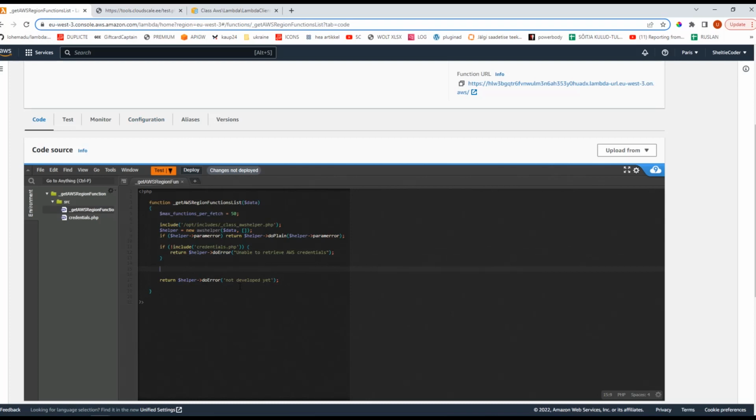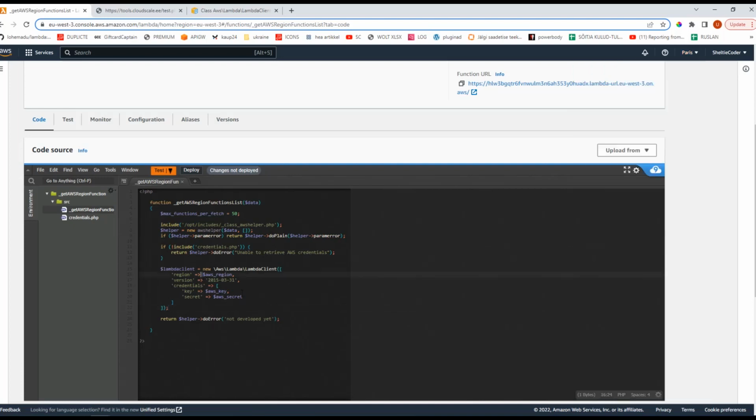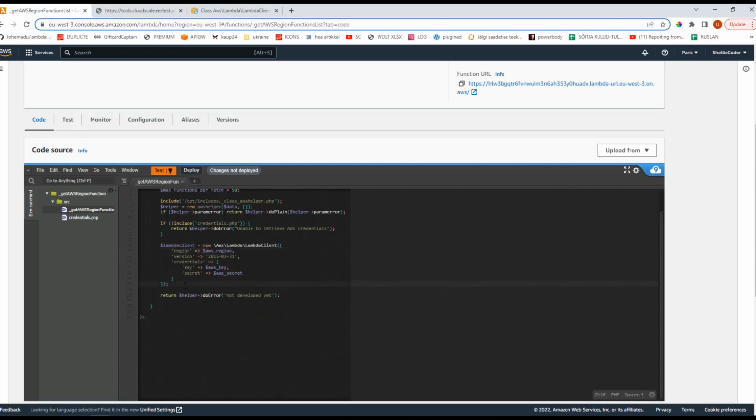So let's get started. First of all, we need the Lambda client to be established by using your preferred login method or credentials, and also the region that comes from the credentials file. It is set to EU West 3 for now. So this one is EU West 3, and you can define your own region where you want to pull the functions from.